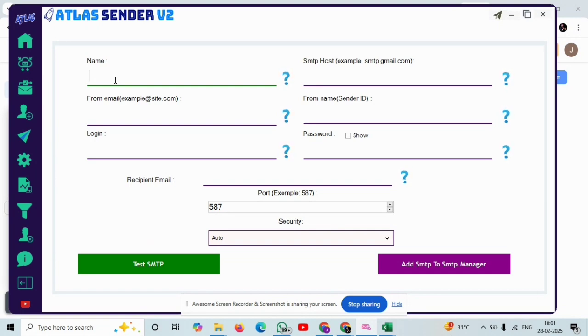For example, in case of Gmail, it is smtp.gmail.com. In case of Hostinger, it is smtp.hostinger.com. So this is just a name, nothing else. If you have any difficulty in finding out the SMTP, then I can help you out with that. You can call me personally or message me personally. We can discuss and I'll be able to help you. Don't worry about that.